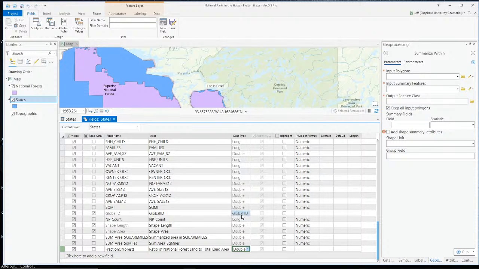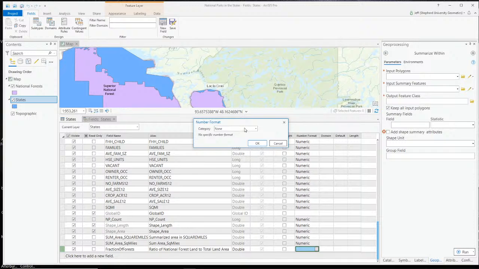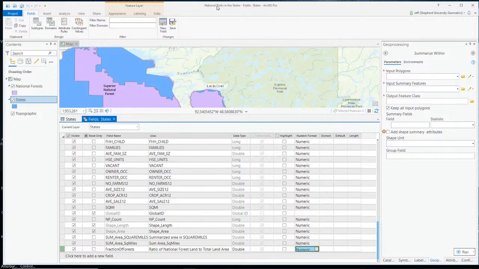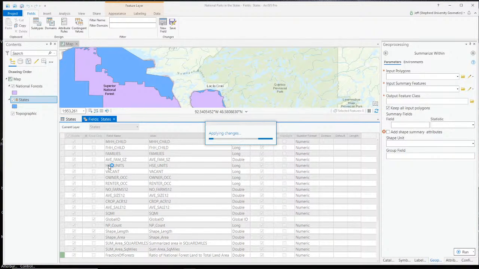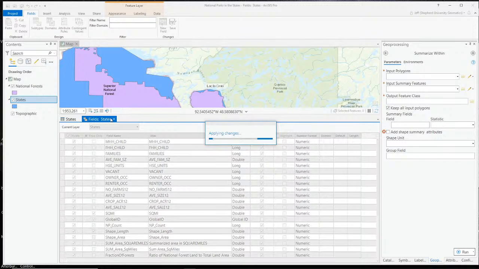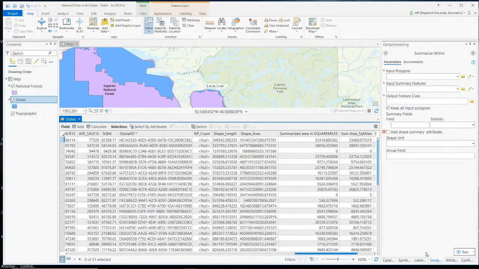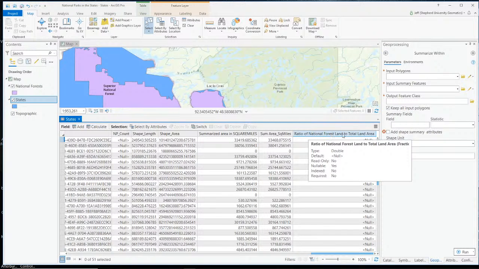And we'll make it a double precision floating point number, and we'll make it numerical with, I don't know, a couple decimal places. 3 is probably enough. Okay, and save. All right. And so now we should have a column here, ratio of national forest land to total land area, which is just a bunch of empty null spots.